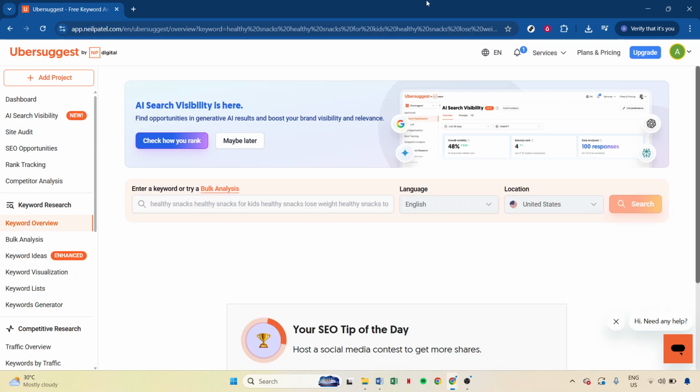First, you'll want to head over to Ubersuggest by visiting neilpatel.com/Ubersuggest. Once you're there, log into your account. If you haven't created an account yet, you'll need to do so, but luckily the process is quick and simple. After logging in, you'll find yourself on the Ubersuggest dashboard, which is the starting point for all your keyword research tasks.